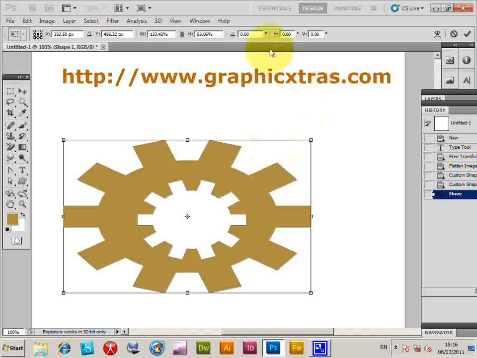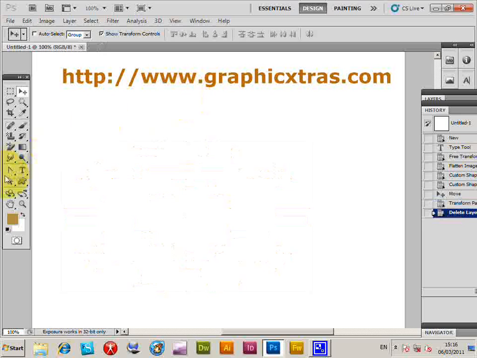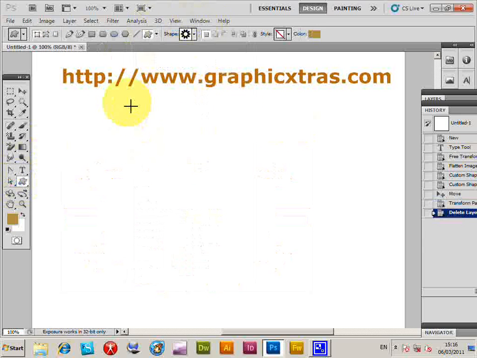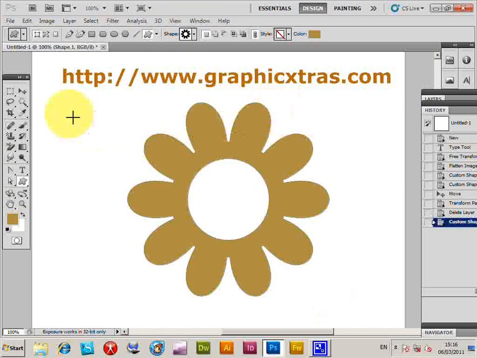I'm just going to get rid of that one. Delete that. Just going to go to another shape tool. Just select that one. And I can now add also. So I'm just going to click the add option. That's the add option there.